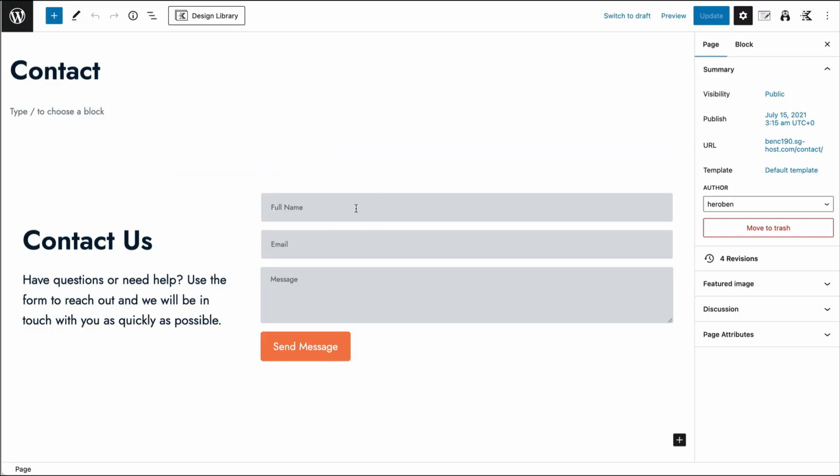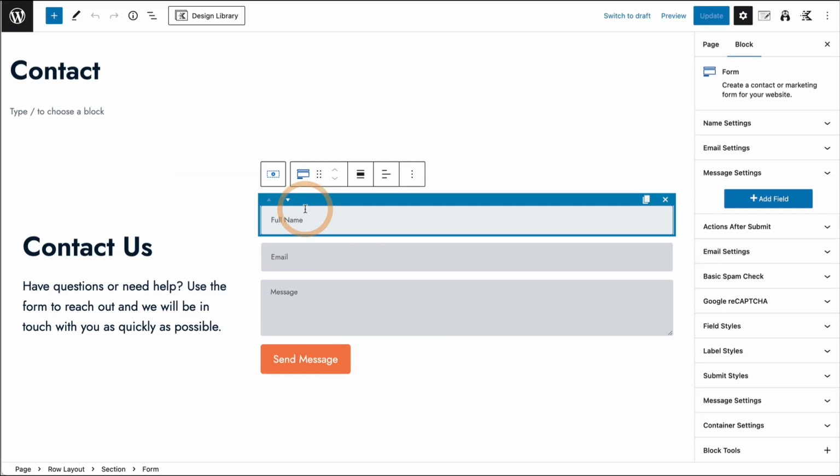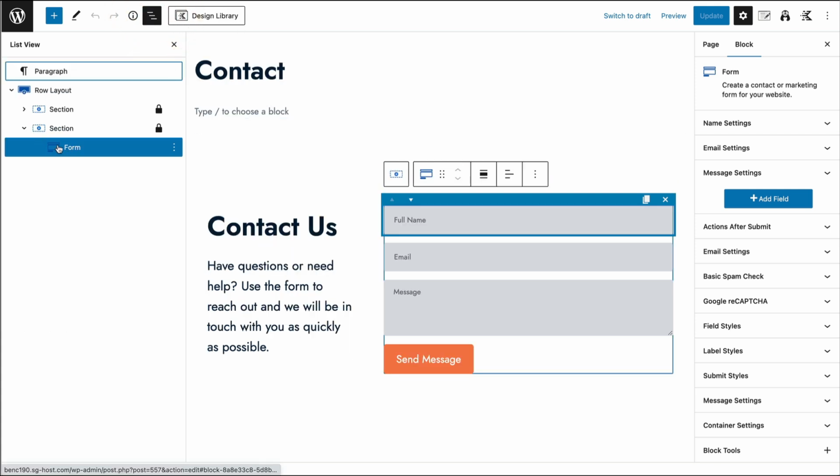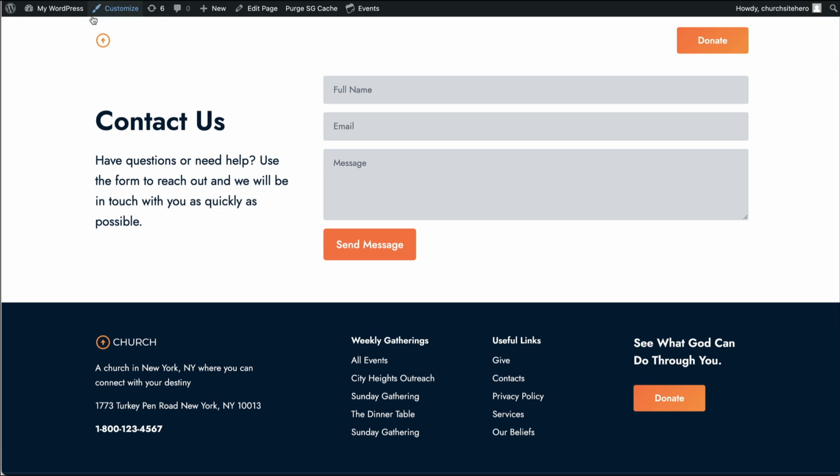Now, a little bit about how contact forms work. If we click on this, we have a form block. Now, by default, if somebody types in a message and their information and clicks send from your website, this will be sent to the admin email in your WordPress website. So I will show you where to find this.